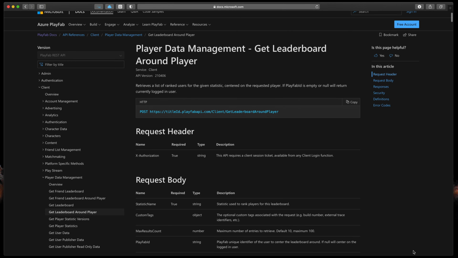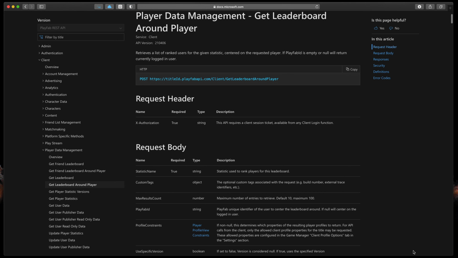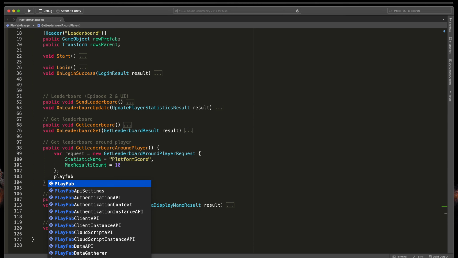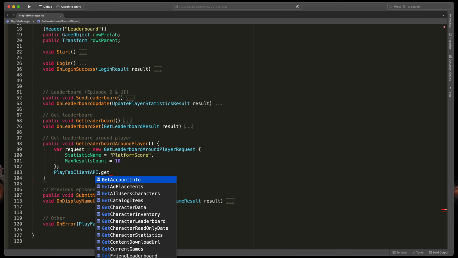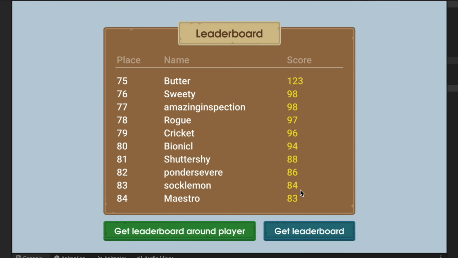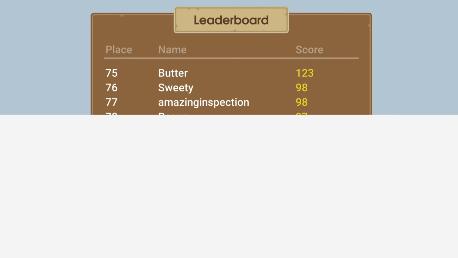Fortunately, Playfab has a way to show the scores around our player. In this quick tutorial, you'll learn how to use it and how to add it to the existing leaderboard. Let's go!